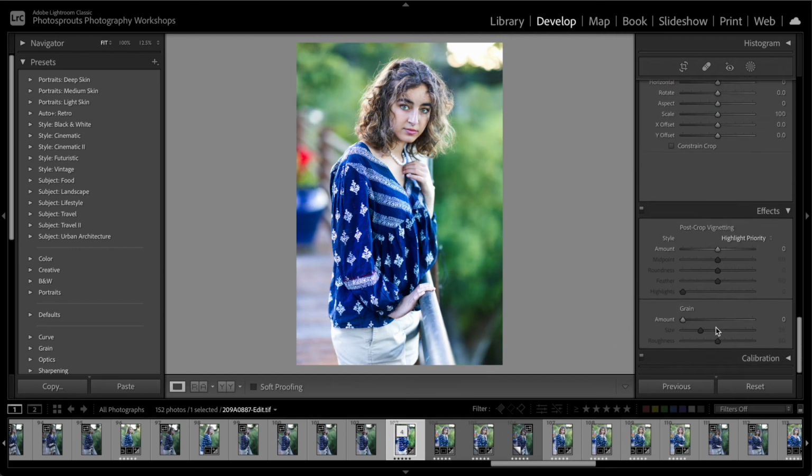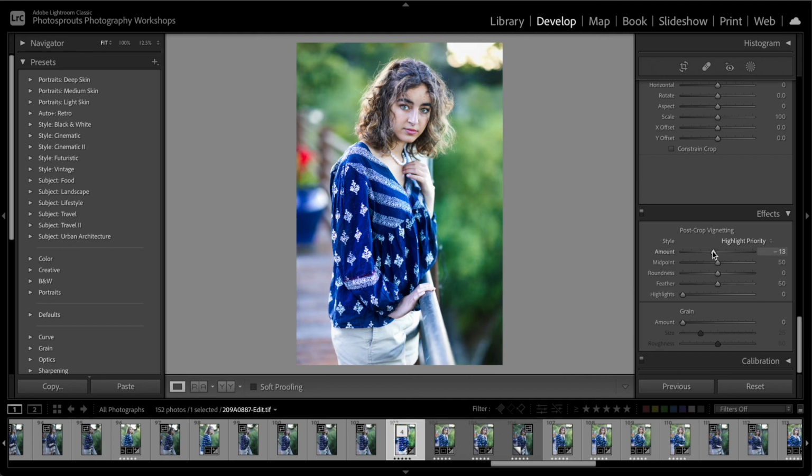All right, let me see if I should add vignette. Okay, this is adding vignette and this is not. Maybe just a tiny little bit like this. Okay, cool. So this is my final image.